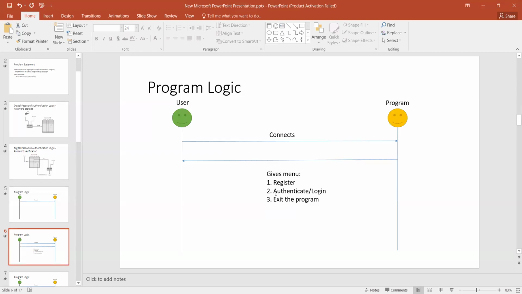They can also choose the option of authentication and login. But again, before the user can perform this, you have to make sure that the user is currently registered, or at least the user has to make sure that they are currently registered. Otherwise, this will not perform in the way that you expect it to perform, right? And then the third option will be to exit the program. So the user will choose one of these three menu options in order to interact with our program.